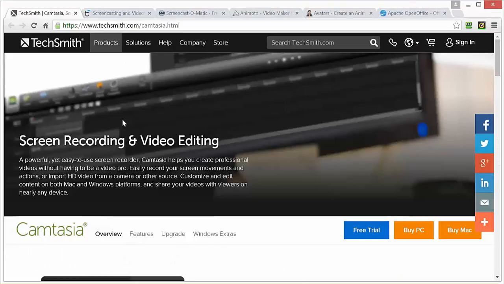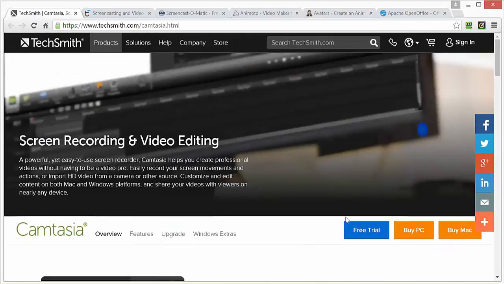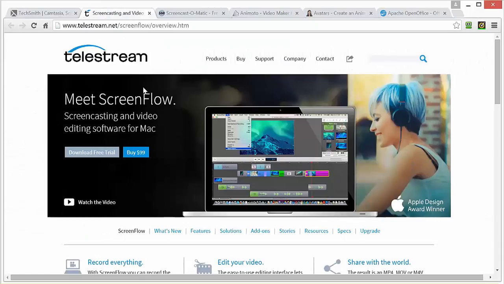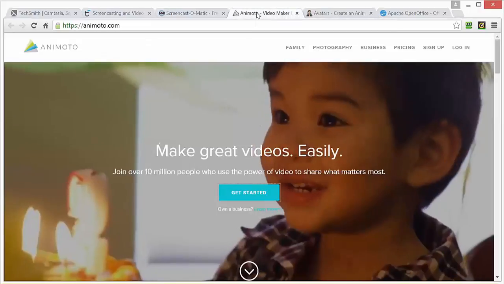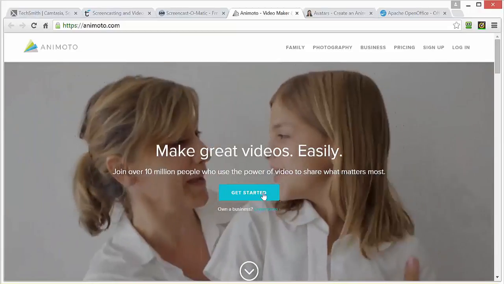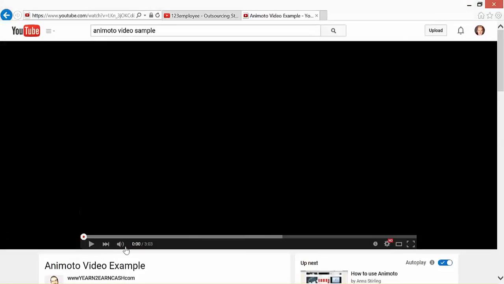So here is the website for Camtasia, which you can learn about on this site, and they have a free trial. They have a version for both PC and Mac. And then here is the website for ScreenFlow, which is a screen capture video software for Mac. Here is Screencast-O-Matic, and then here is the website for Animoto. So let me show you an example of an Animoto video so you can see what I'm talking about. So I'll just play this here.